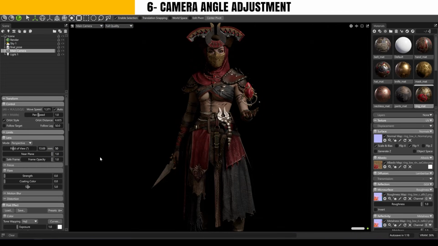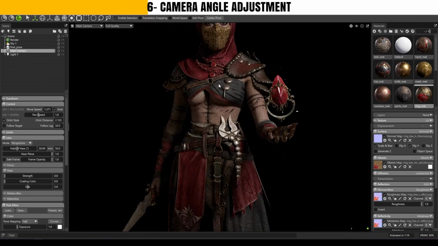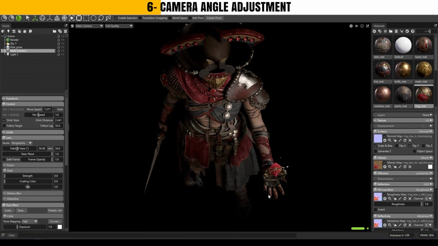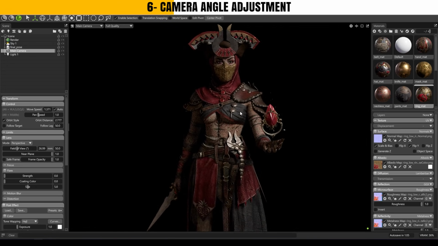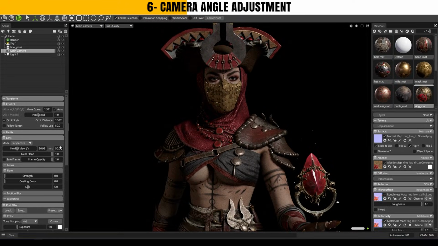I'm going to set it to 55mm because I want the character to have some depth and not appear completely flat. If my focus was only the face, I would probably bump it up to 100mm or something like that. The camera has more settings, but I will cover those later before we do the final render.